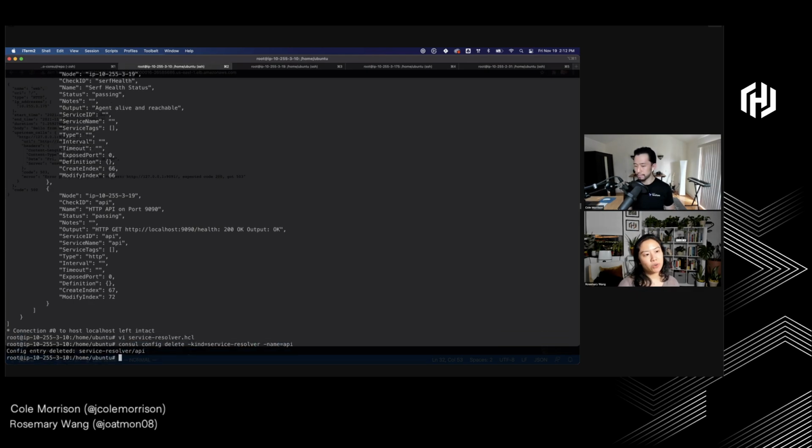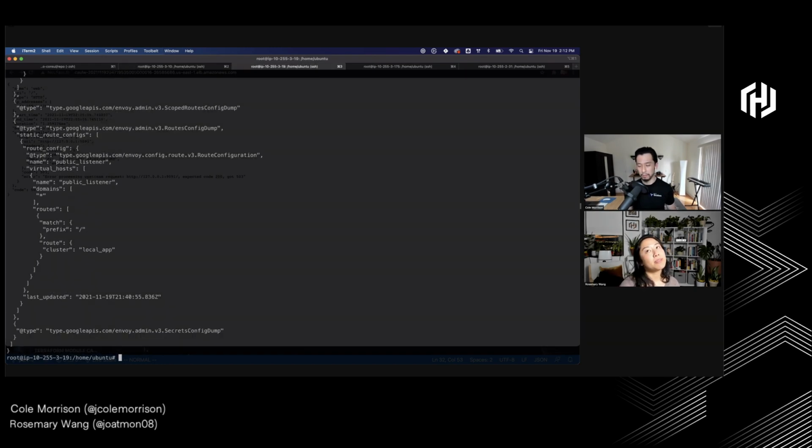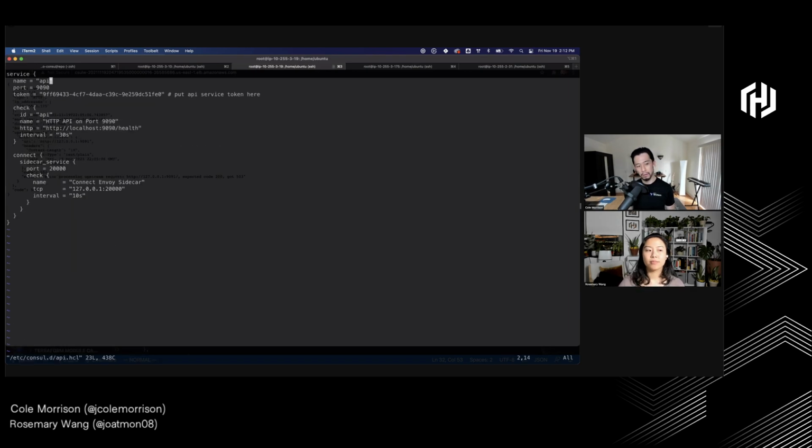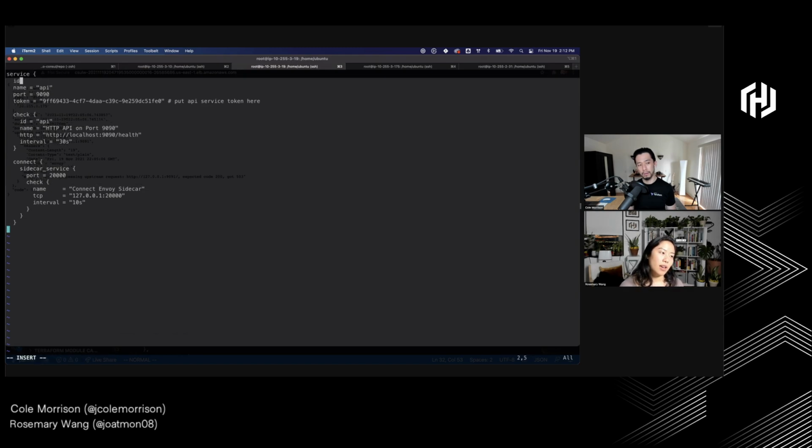Okay, nice. So let's go back to our API VM. And let's update both. We have to do both. Okay, let's update the config for the API.hcl. So in here, let's do something very specific. Let's put the ID field in there. And let's call it API-v1.